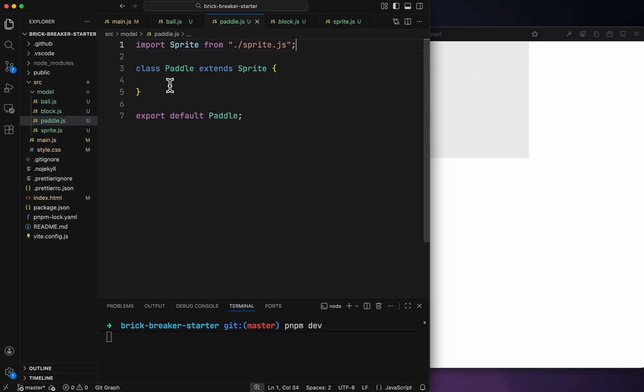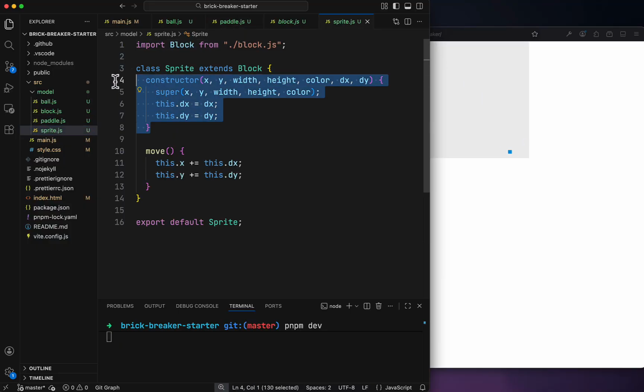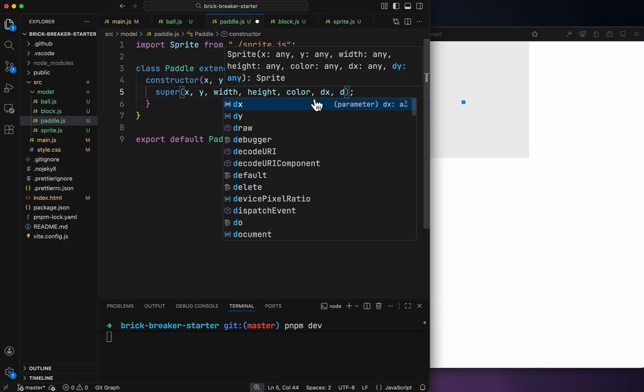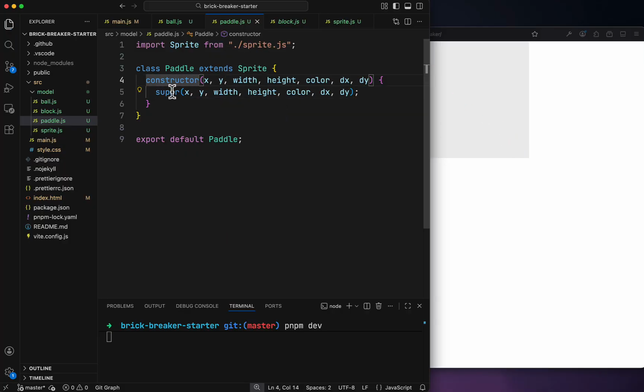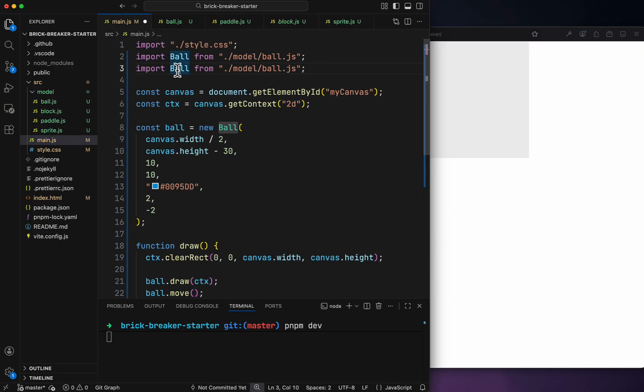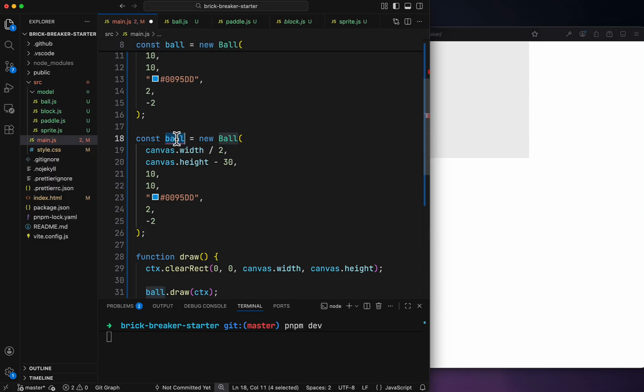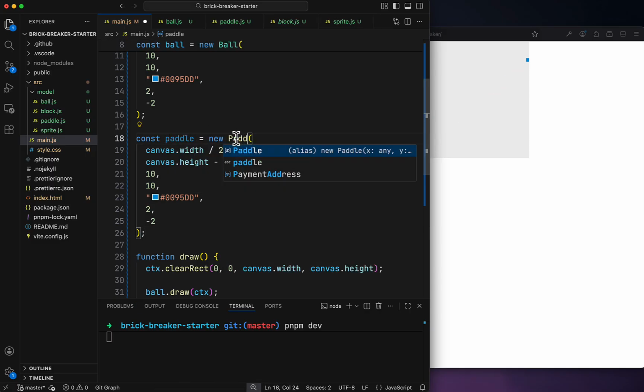Okay, now we can also go and bring the constructor of a sprite here. And for now, we're just going to have all these variables passed to the constructor of the superclass. Now let us go in the main.js and import the paddle. And let's try to create a paddle. Maybe I can just copy this and start modifying it. So let's call this paddle, new paddle.